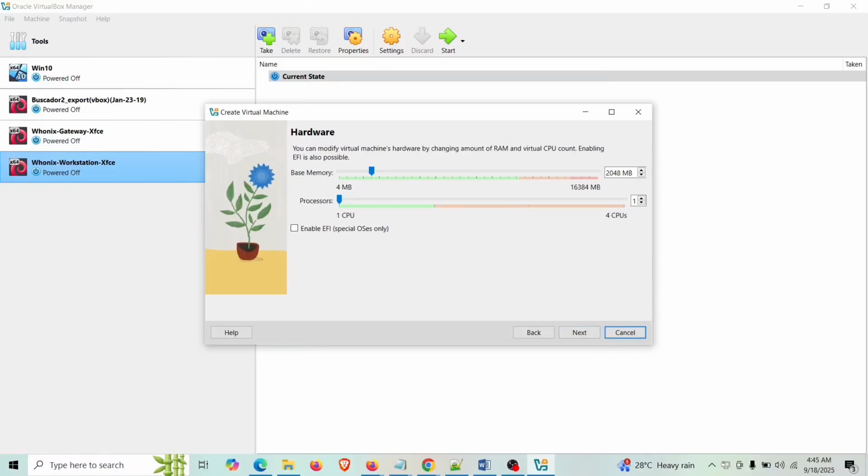So here we assign RAM size and how many CPU processors we are using. So I will assign 4 GB to this Ubuntu virtual machine. If you don't have sufficient RAM in your host machine, you can assign 2 GB as well, but recommended is 4 GB. And processor, I'm assigning 2.